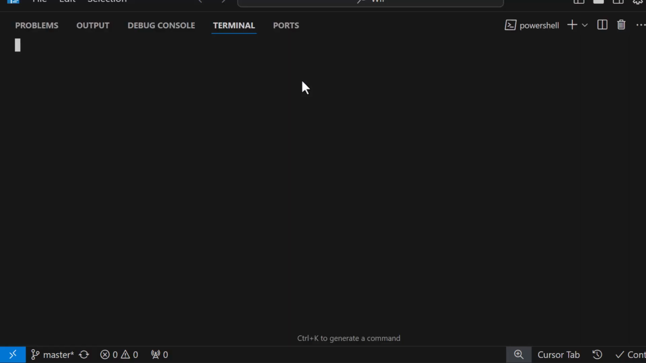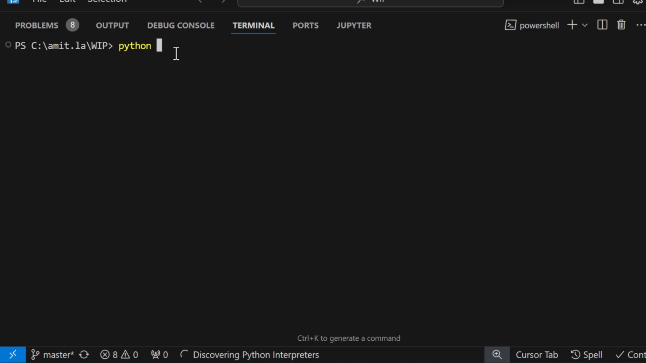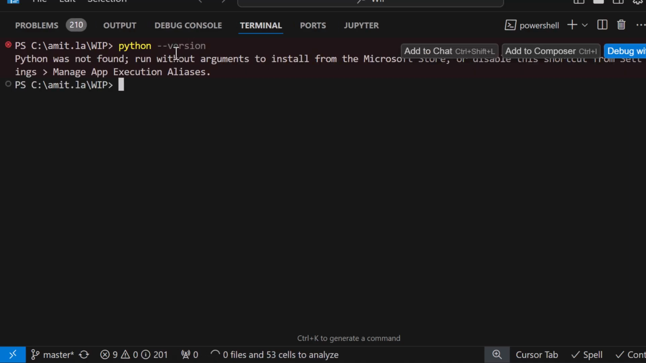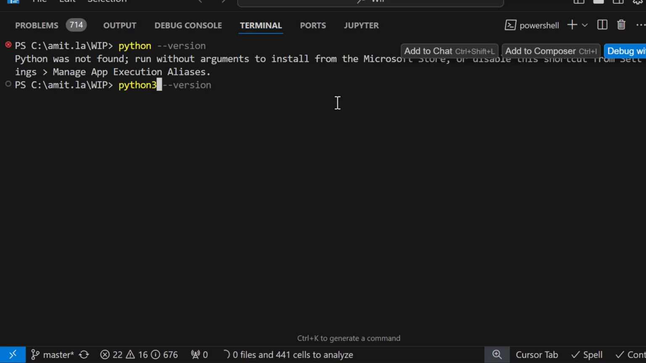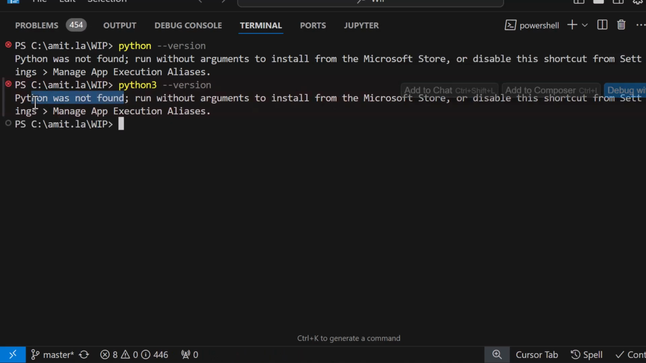So let's open a command shell terminal window inside the Cursor editor. As you can see, this is a PowerShell. Let's issue a command, say python --version. It may fail because the Windows PowerShell only understands py --version. So if you say python --version, it will say Python not found. Now if I try python3 --version, all right, let's try that. So it tells you that it's not found.